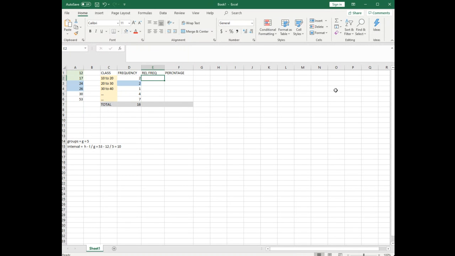Next is relative frequency. First thing I do is I type the equal sign so that Excel knows this is a formula.